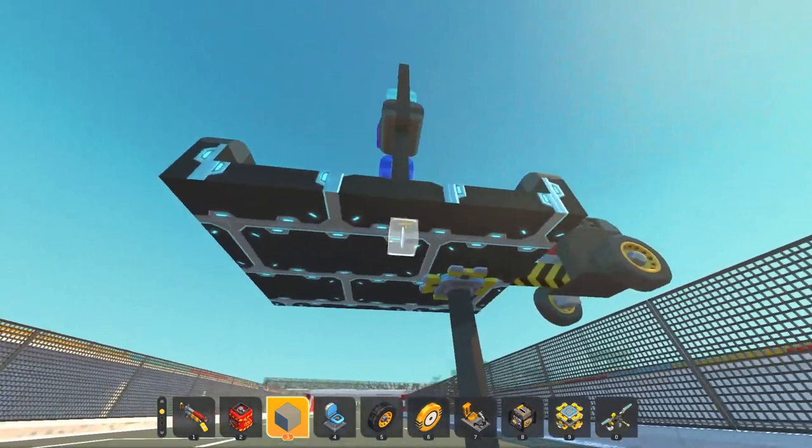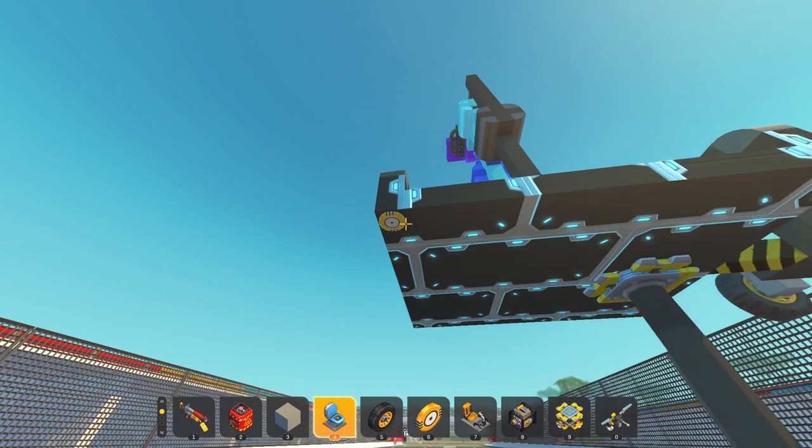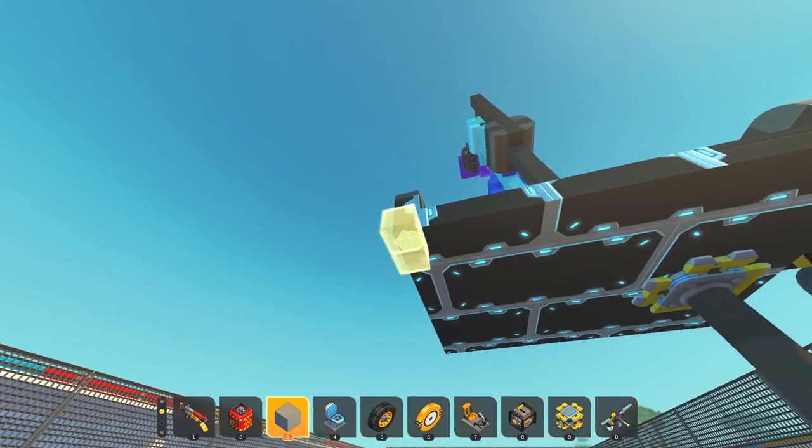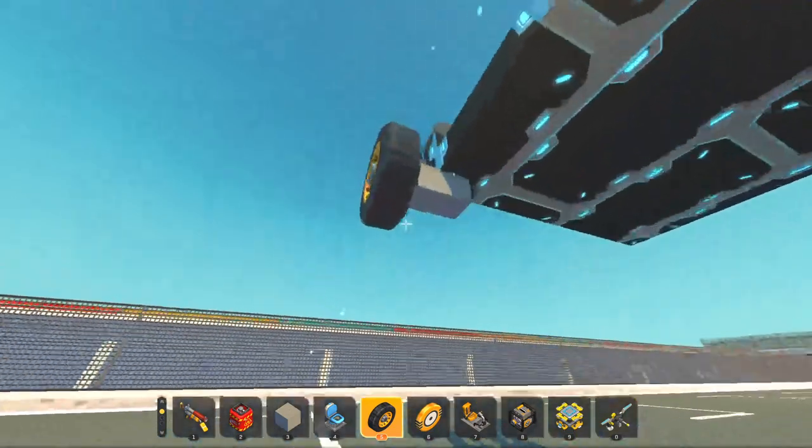Fair enough. There's a plan if I use this old plan of mine and just make it into a... Well, just use whatever you want. Just add wheels. Yeah, for sure.